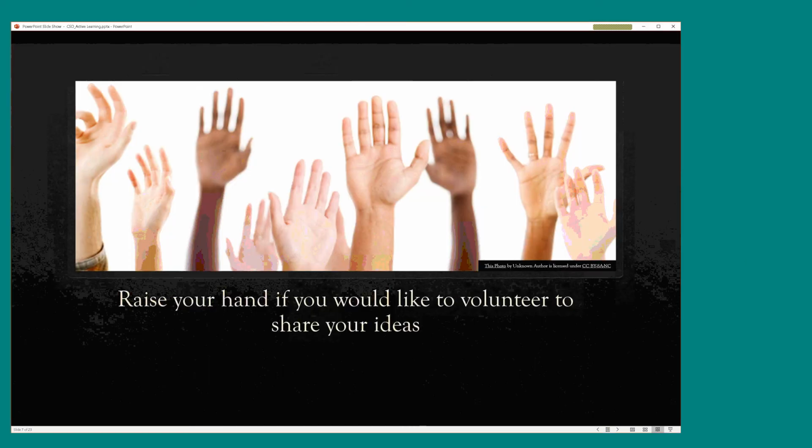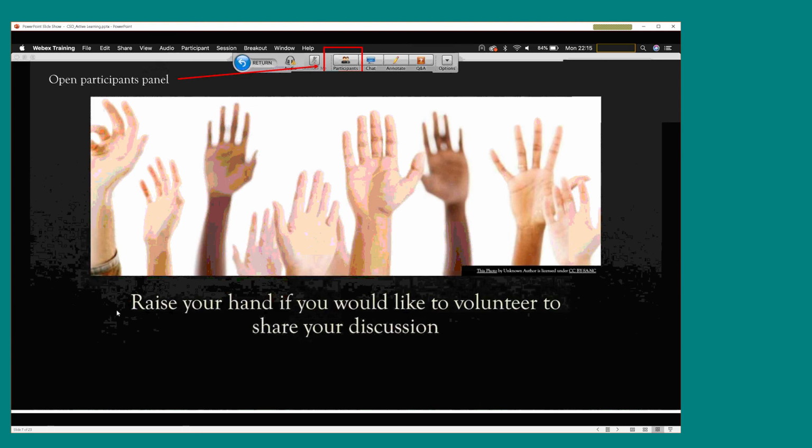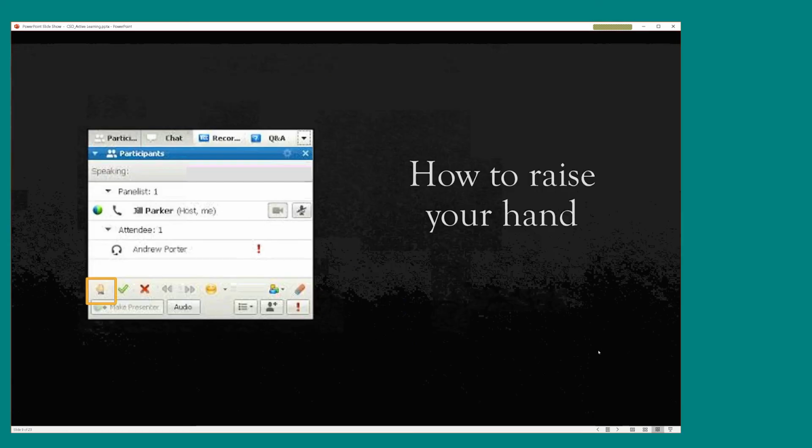So, Karen, if you advance. You've got to make sure that you have the participants panel open. So again, if you move your mouse up to the top of the screen, you can click where it says participants. And then it will bring up a panel that lists the panelists' names. You'll see a bunch of icons. And Karen, if you go to the next slide. On the bottom left corner where that box is, there's a little hand icon. And you can click that to raise your hand.